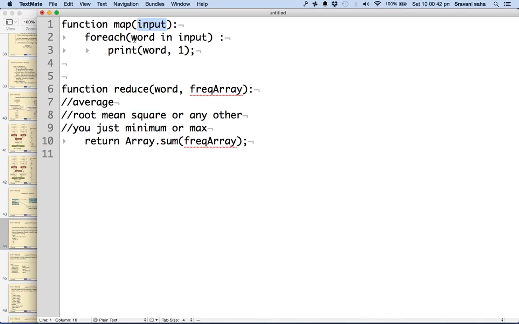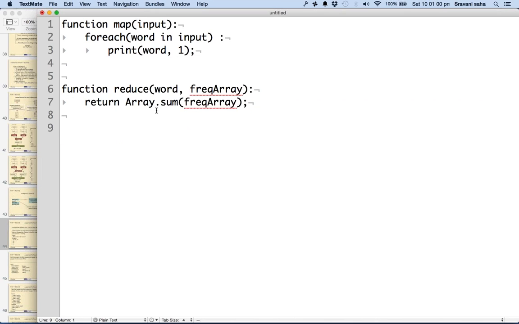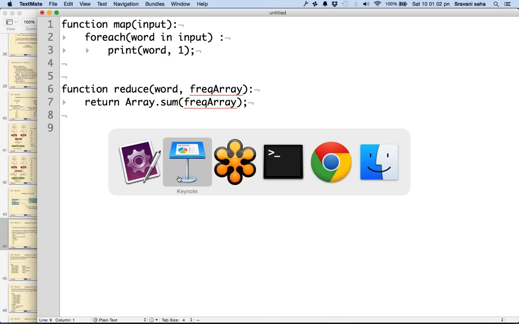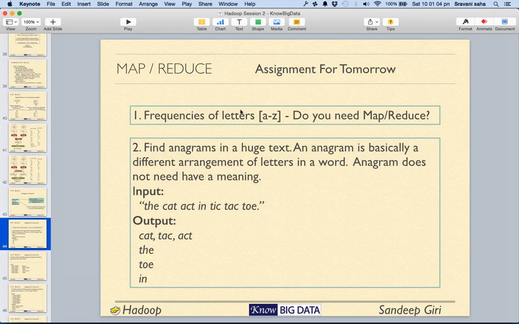Like here, you will write: break down input into one character at a time and then print out each character and one as the key value. I'm just giving a little bit of a hint. Similarly, please write your reduce function like this. Plain English will also suffice. So for frequency of letters, you need to justify: do you need MapReduce? If so, how and why?